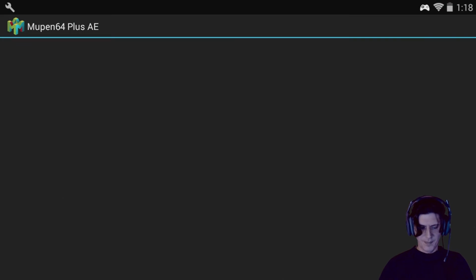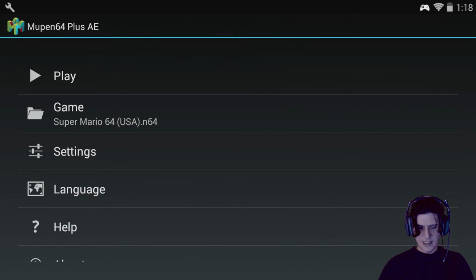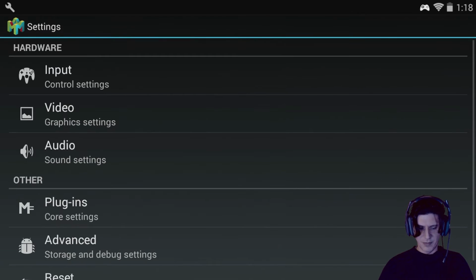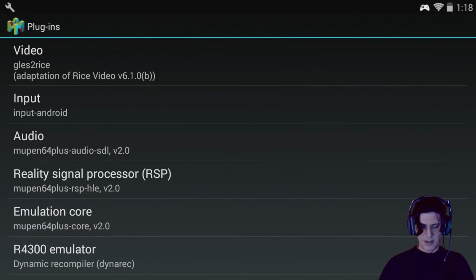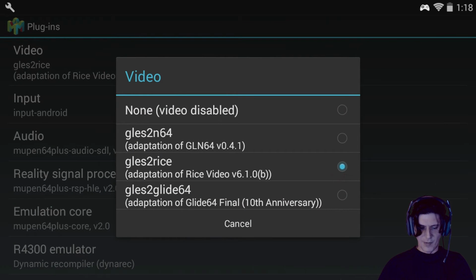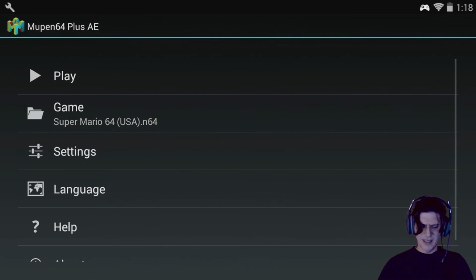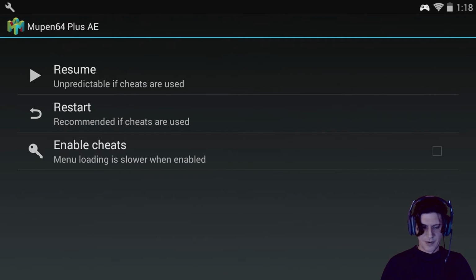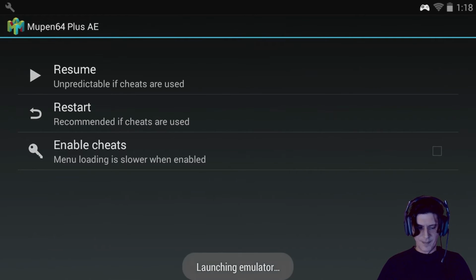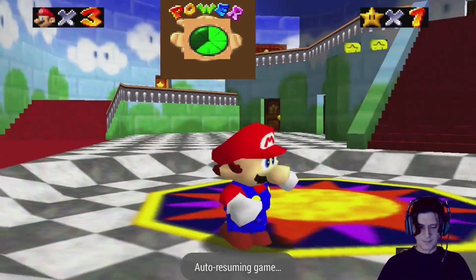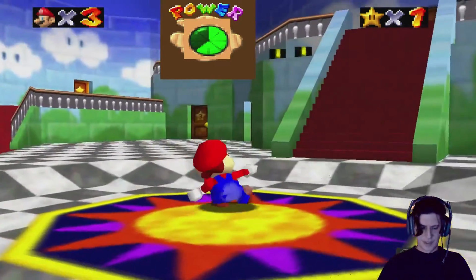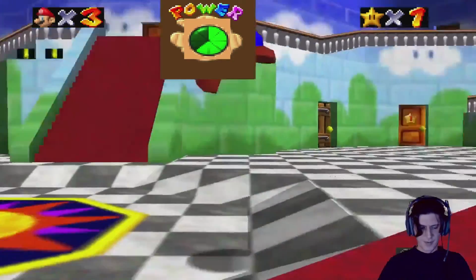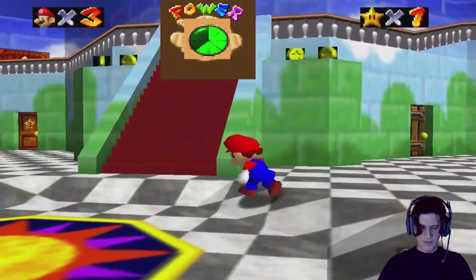Back up. Go into settings. Of course, go into plugins. All right, what video plugin am I using? That one. Let's switch over to this one. I think this is the one that does it correctly. And there we go. As you can see, works perfectly.